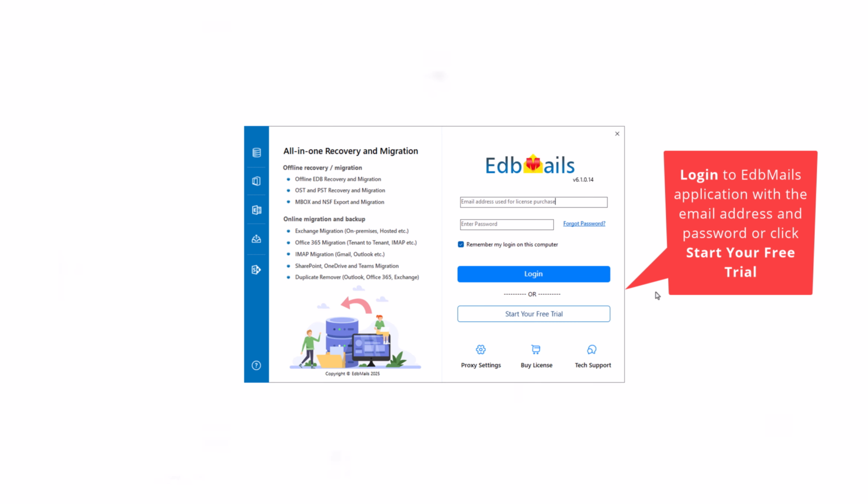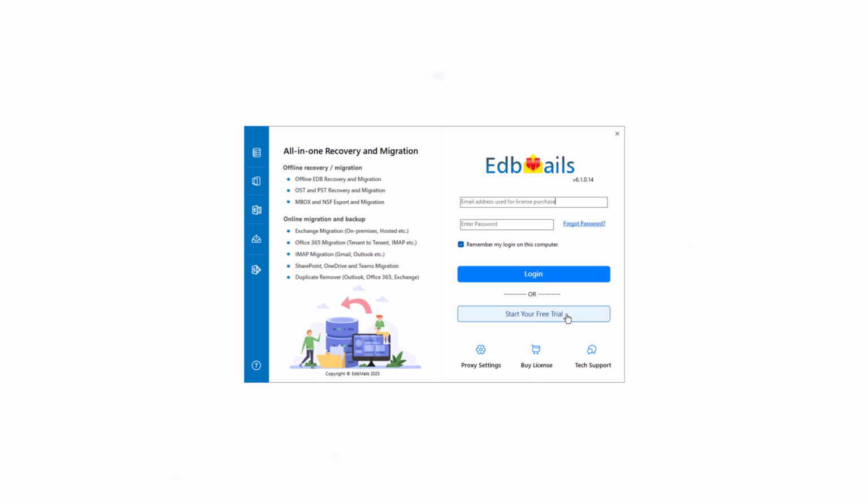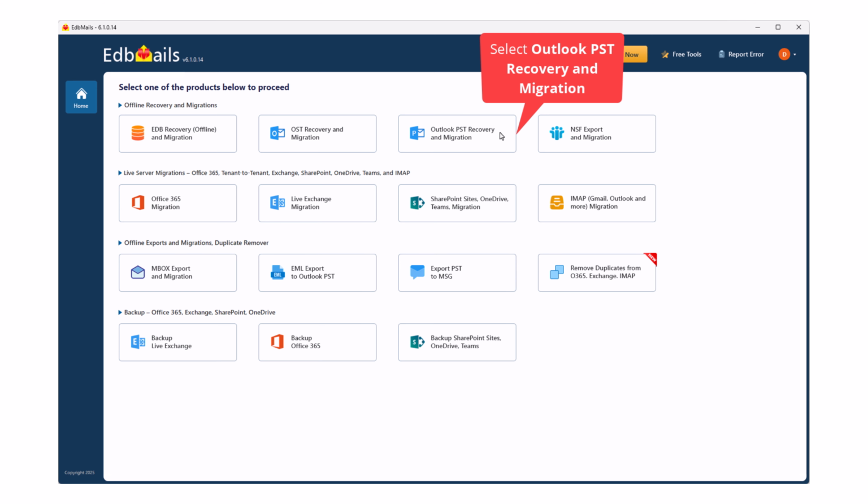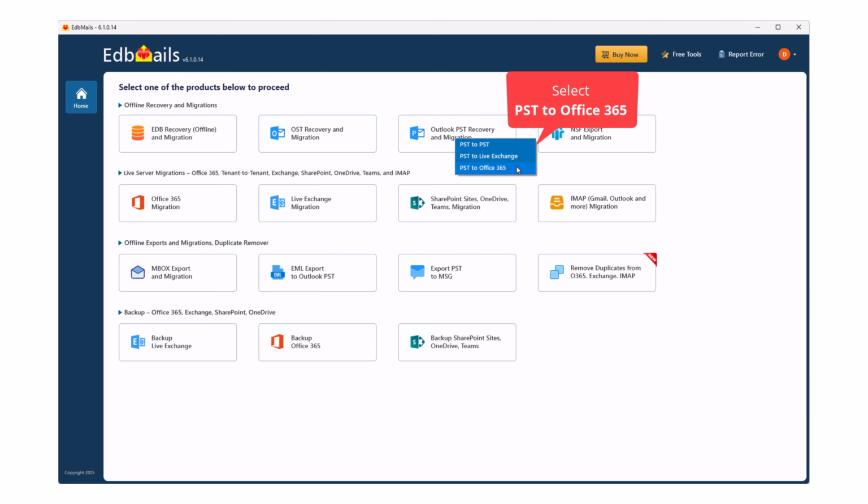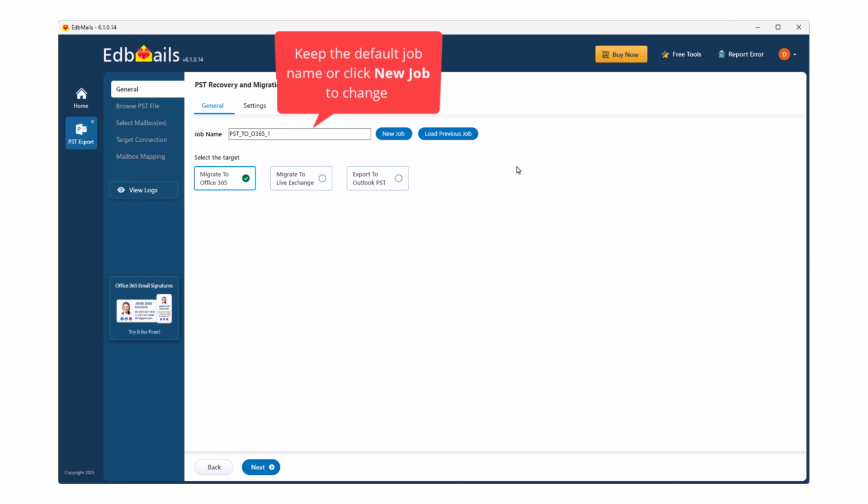Log into EdbMails application with the email address and password or click Start your free trial. Select Outlook PST Recovery and Migration. Select PST to Office 365. Keep the default job name or click New Job to change.